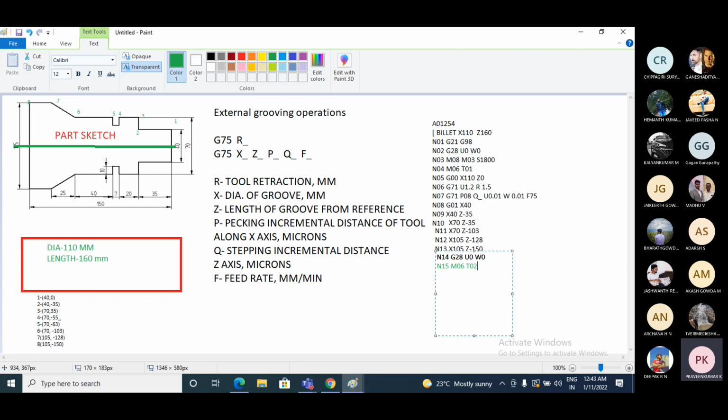Now we need to bring the tool rapidly to where we need to start the grooving operation. As per the sketch, I will start the grooving cycle at point number 4. Therefore I will bring the tool rapidly from the tool turret to point number 4. Rapid movement of the tool means it is G00.